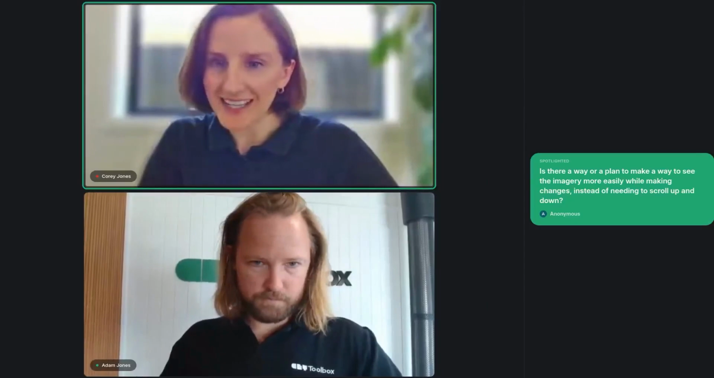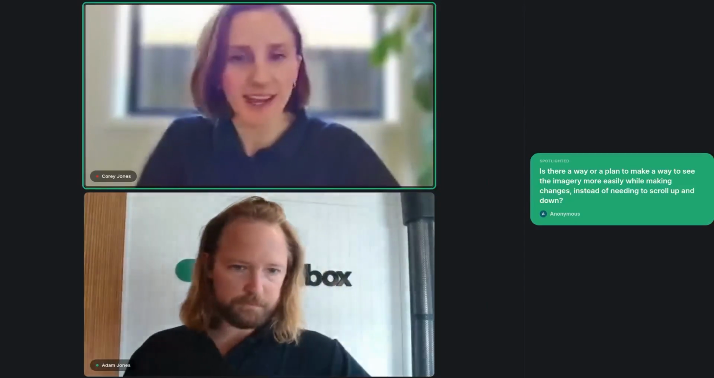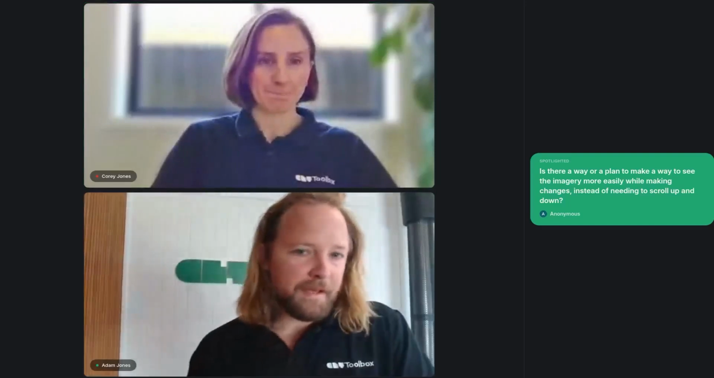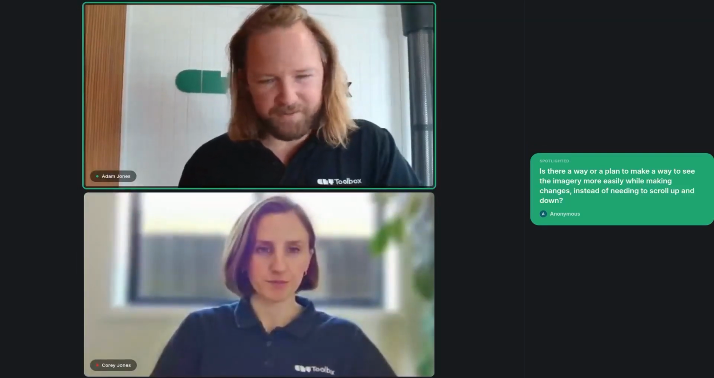Awesome. Next question we have from Anonymous: is there a way to see the imagery more easily while making changes, instead of needing to scroll up and down? Yeah, that's a really good point. So at this stage, there's not, but it is something that's come up a lot.